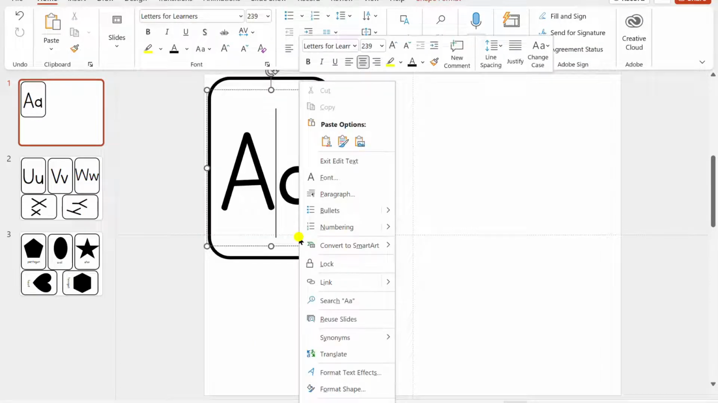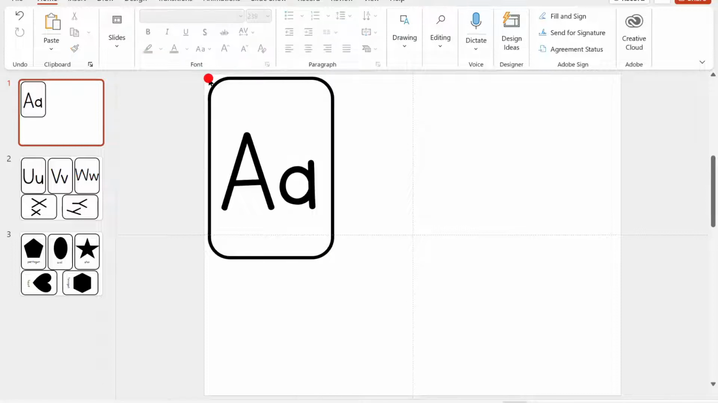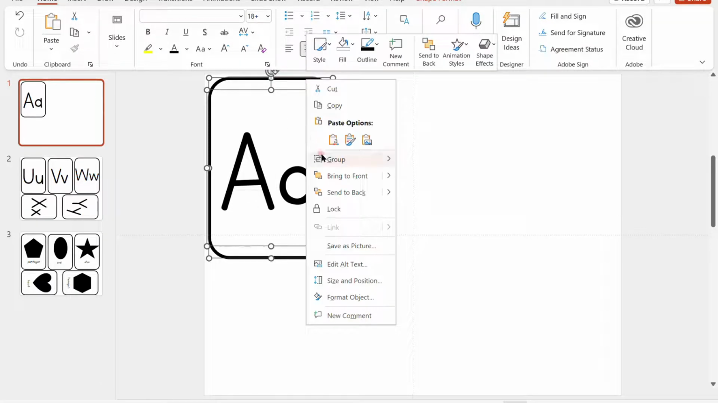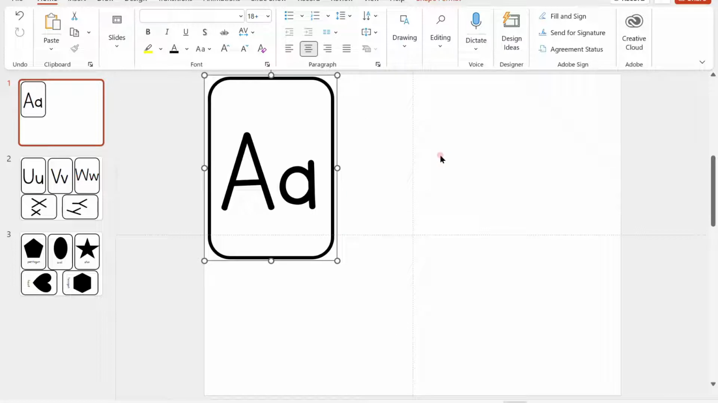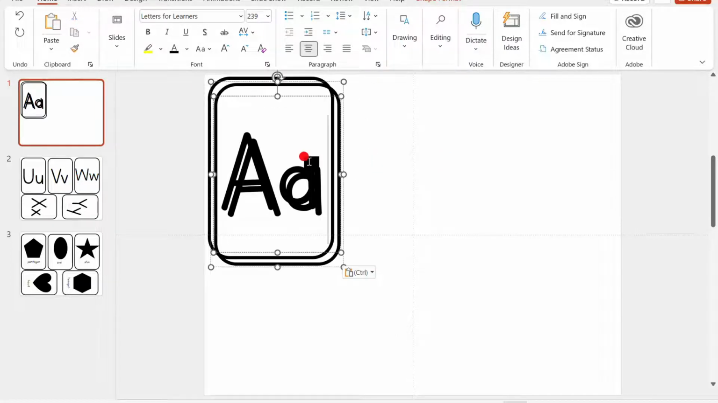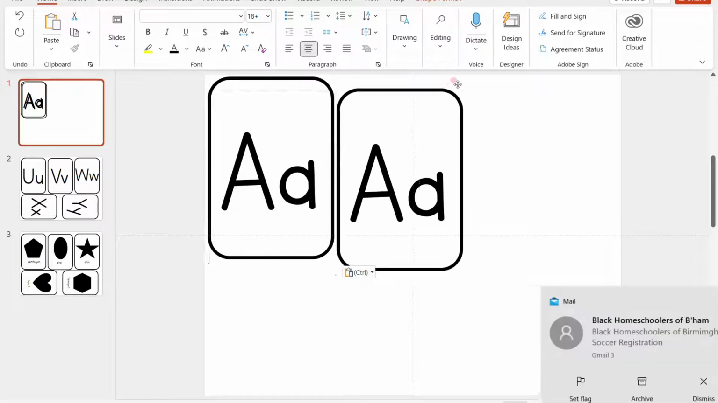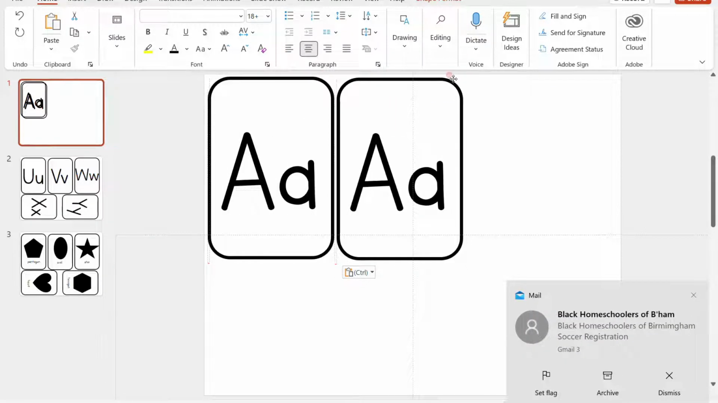Okay, one more time. Okay, so now I'm doing the shift thing to group it. So group that way you can copy and paste and it'll be the same size, and all you have to do is edit the text instead of recreating the whole thing.